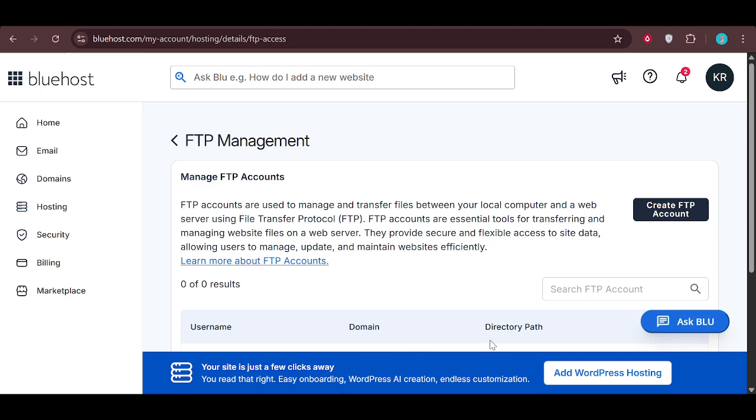These are the pieces of information you'll typically need to plug into your FTP client: the FTP server or host, the FTP username, and the password you created for that account. Keep these details handy but secure, and avoid sharing them publicly. Once you've viewed and noted your FTP details, you're ready to use them in your FTP software to connect to your Bluehost hosted website. From there, you can start managing your files directly. That's all you need to do inside Bluehost to access your FTP account details and get ready to connect.